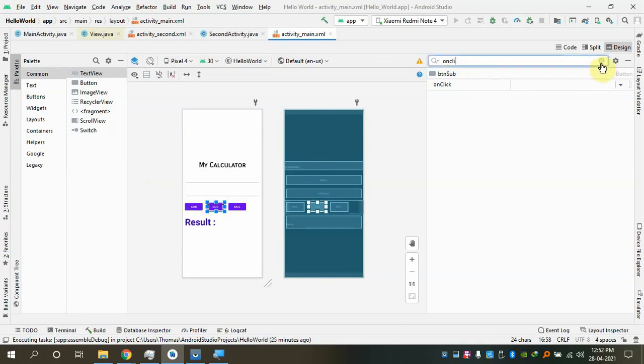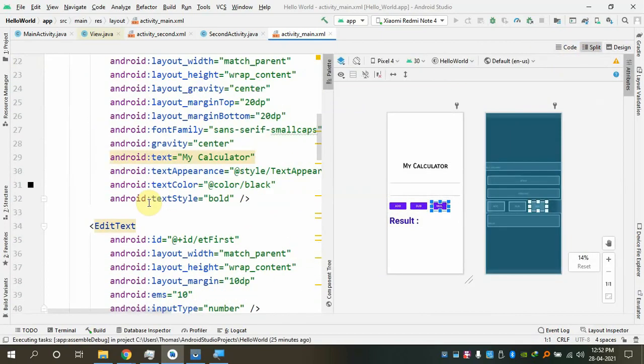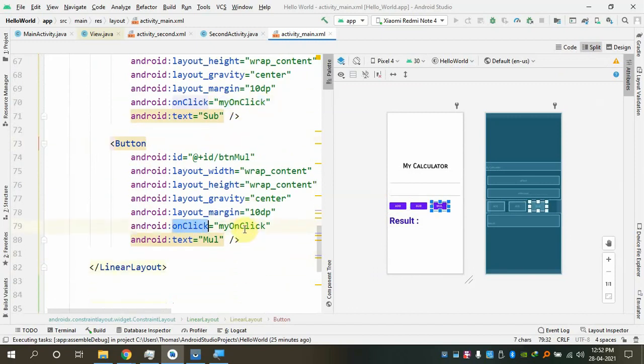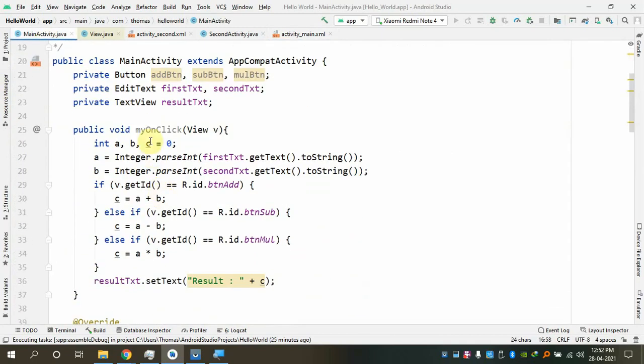Now let me click the remaining buttons. The button subtract, here also I'm attaching it to my onClick. Same method. When you click on the multiply button, that also should call the same method. So all three buttons right now, on click of this button, will call a method called myOnClick. This also will call myOnClick. This also will call myOnClick. Let me go back to main activity, and myOnClick will find out which control you have clicked on and then give me the result appropriately. This is what we have done so far.